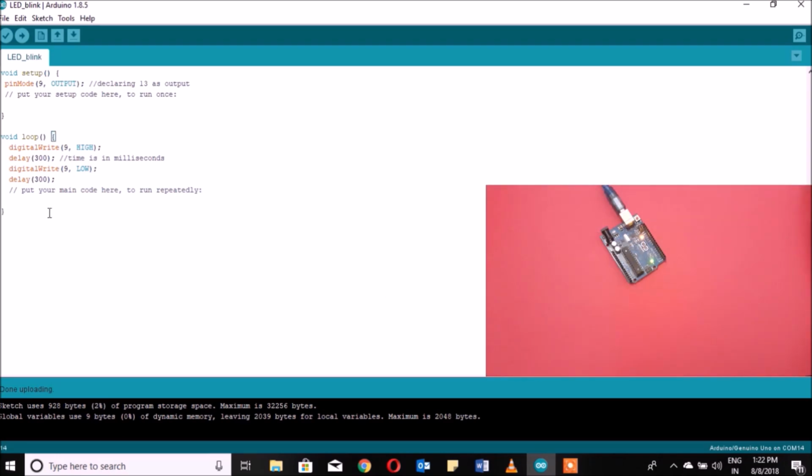We will discuss other important concepts like using different sensors and interfacing different motor drivers and other devices with Arduino in other tutorials.